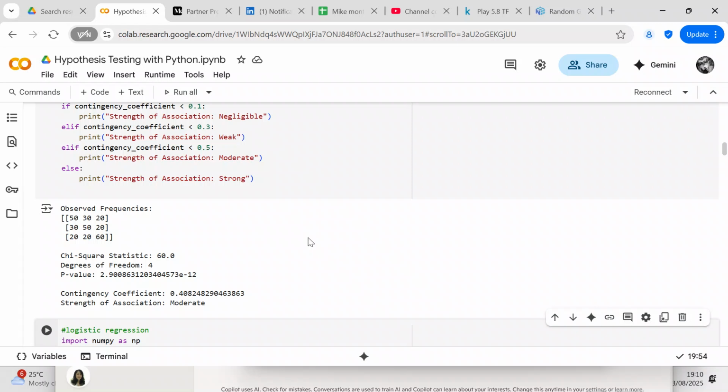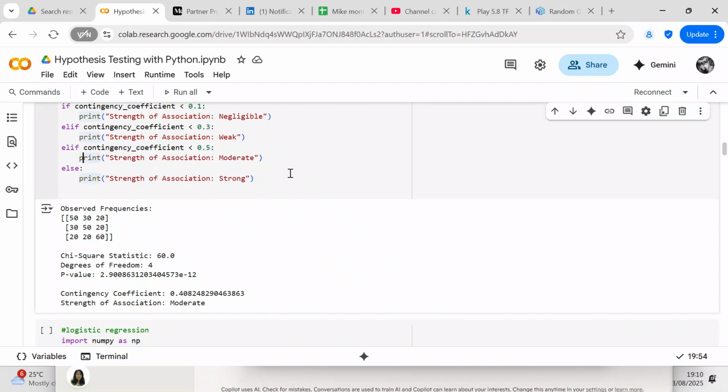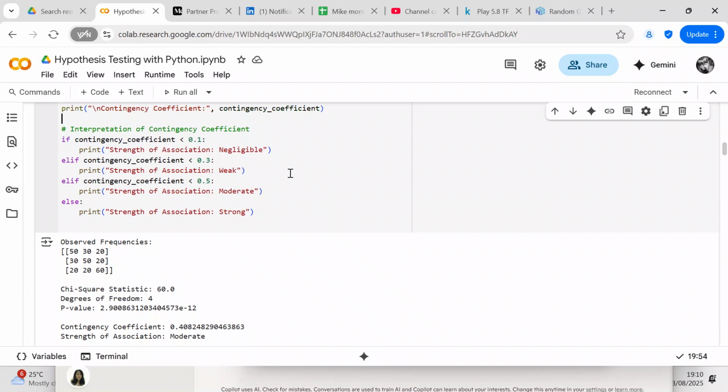And then since the p-value is less than 0.05, you're going to have to go with the alternate hypothesis, which means the expected frequencies are significantly different from the observed frequencies. And then the contingency coefficient is 0.4, and so the strength of the association is moderate. Basically we're going to interpret the contingency coefficient, because the contingency coefficient is anywhere from 0 to 1.